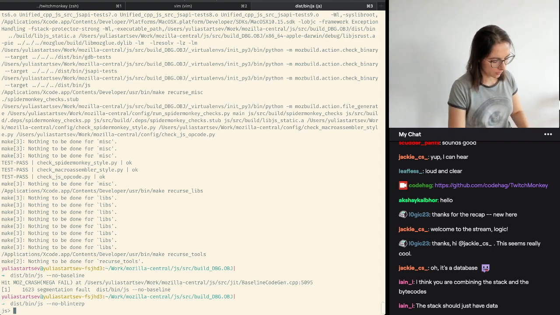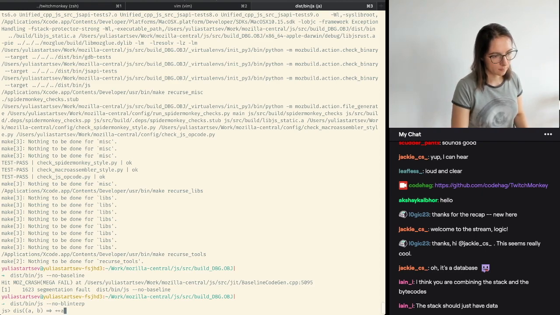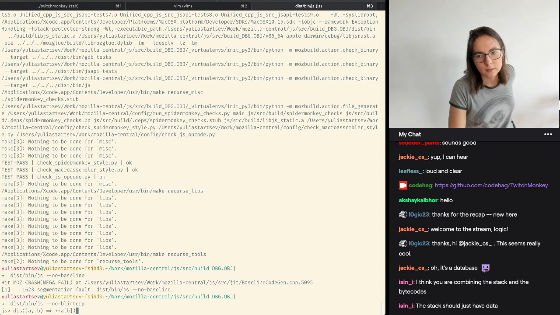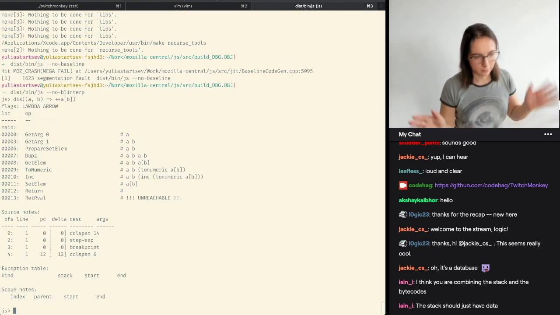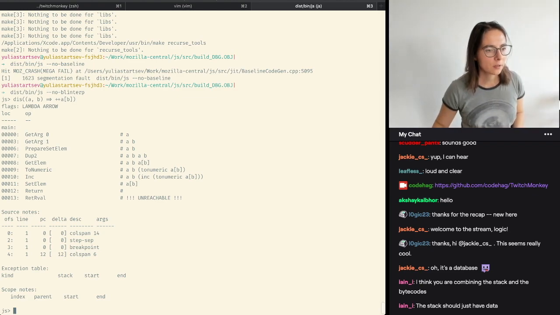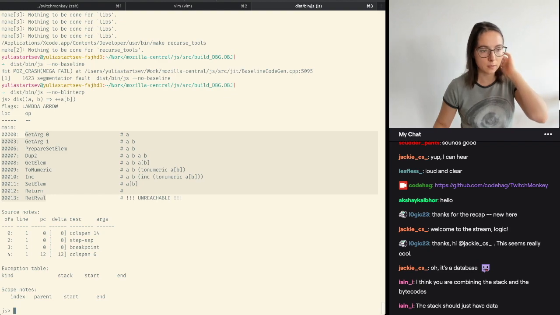Okay, so we can disassemble a little thing that does the code that we're looking at. So I'm running this inside of the interpreter, only the interpreter, and this is inside of the JavaScript shell. And there we go. That's what I wanted to show you. So here we have a stack. This is the bytecode that's being emitted.